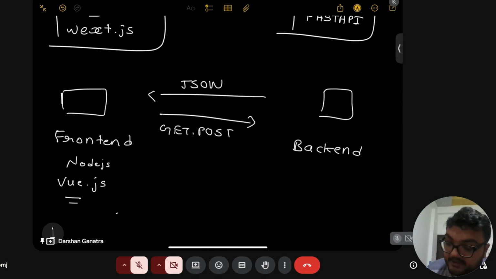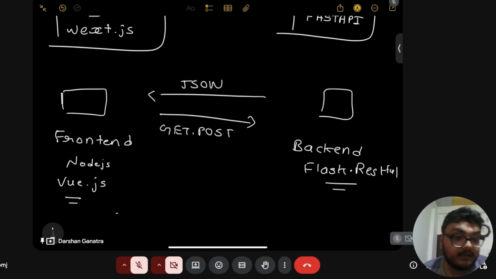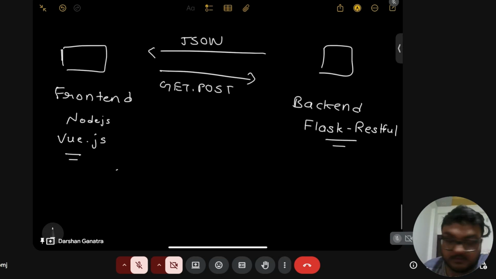Then in the backend you are going to use Flask RESTful. You will learn this in Mad1 week 6, and then you're going to learn more. The backend is Flask RESTful, but there are more tasks that you're going to do, so it is not just about this.